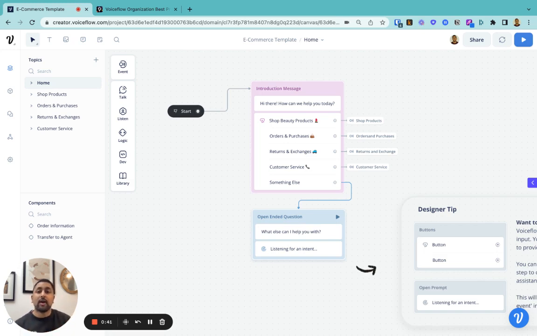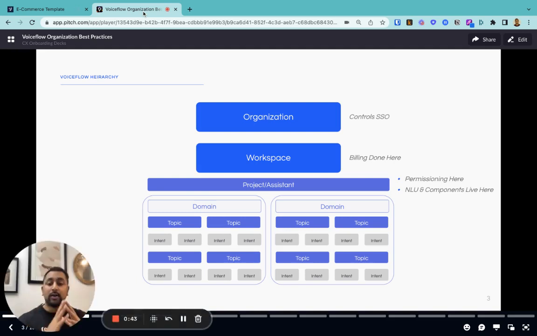To start off, I'm going to give you a quick overview of how Voiceflow's hierarchy works from the top down. At the top layer, you have organizations. Each workspace is attached to an organization. Most of you will have one workspace with one organization. If you're on an enterprise account, you might have multiple workspaces attached to the same org. Each workspace is like a home for a team that might be working on its own assistants.